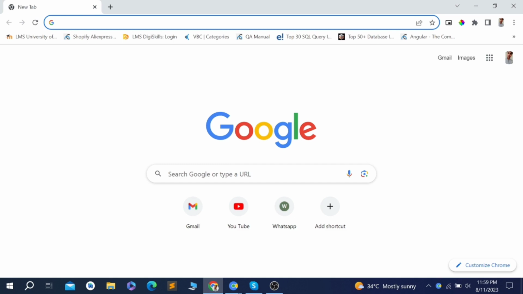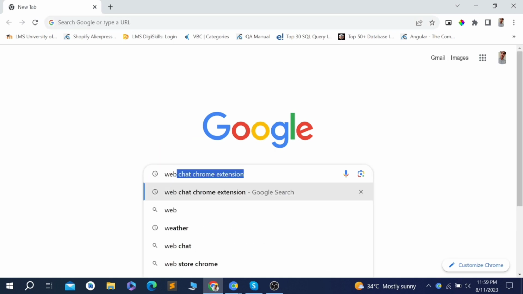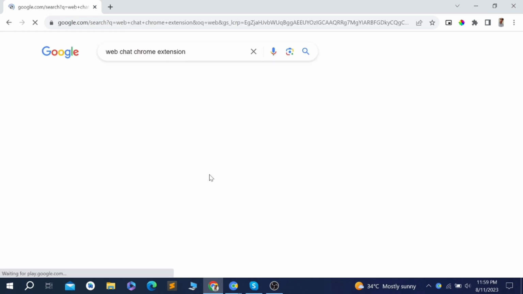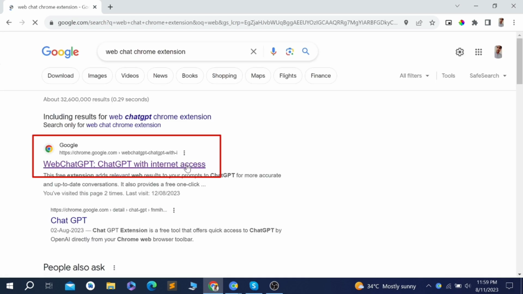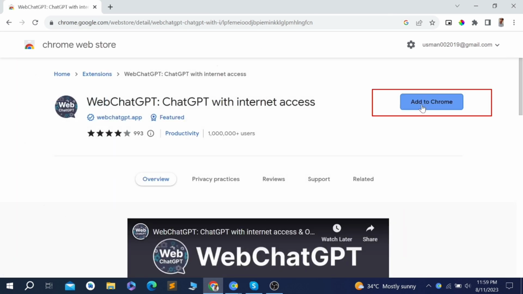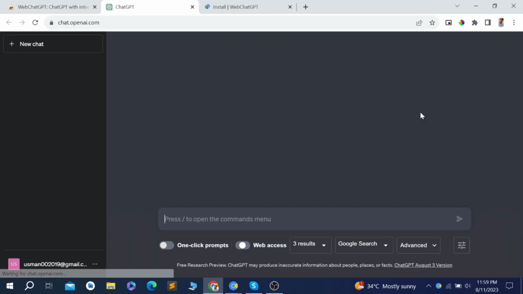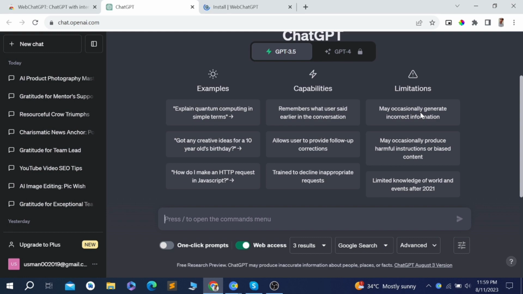Go to Google. Now, in the search bar, type WebChat Chrome extension and hit enter. The first result you see should be the WebChat Chrome extension. Click on Add to Chrome to install it. The extension is now installed, and you'll see this little ChatGPT icon right here on the top right of your browser.